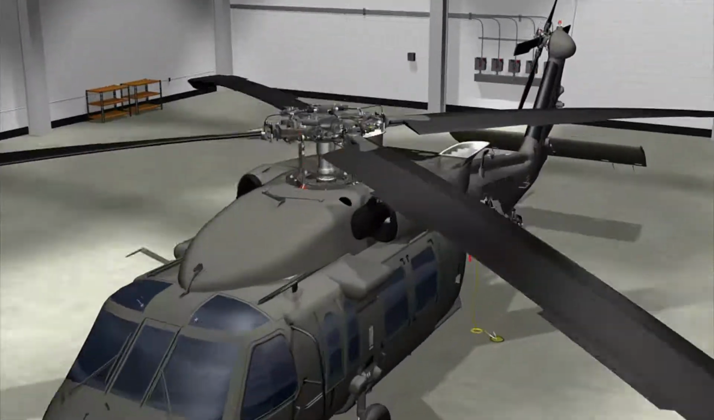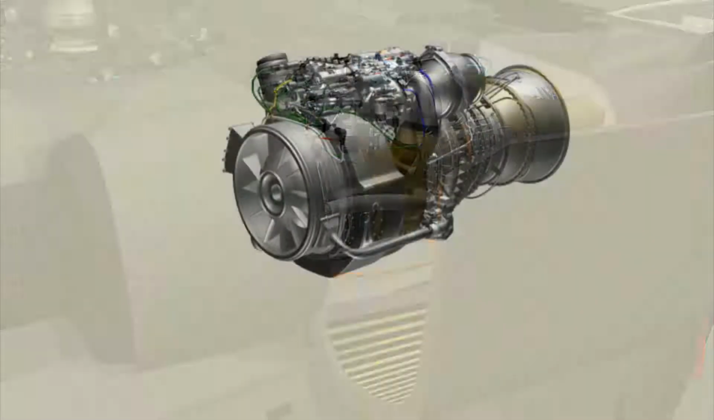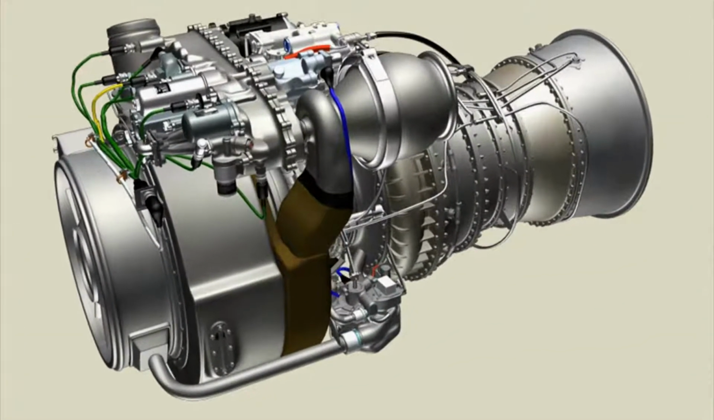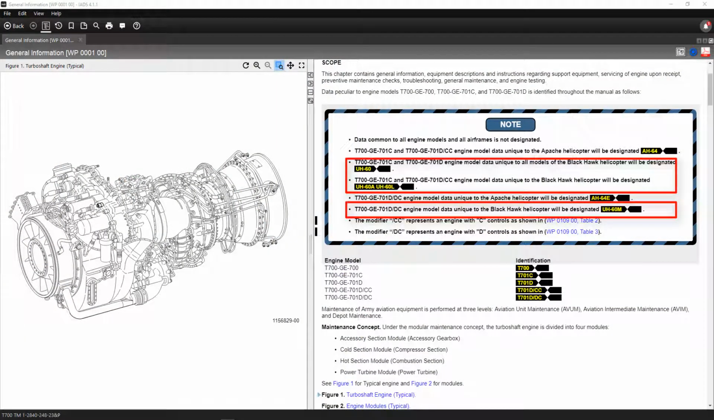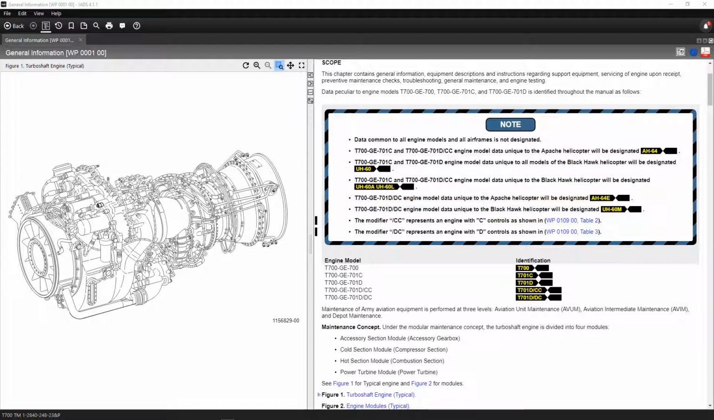The turboshaft engines that you'll more than likely see are the T700-GE-701Cs or the T700-GE-701Ds. They'll have some identifiers to it, but don't get confused if somebody says we don't use 700s anymore. Generally they're talking about the second set of numbers. The T700-GE-700 was an older engine. You generally won't see those too often in the field anymore.